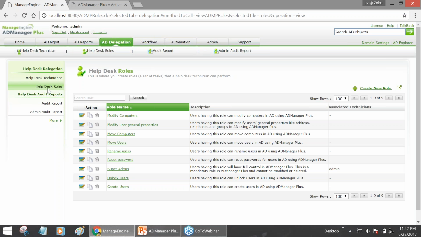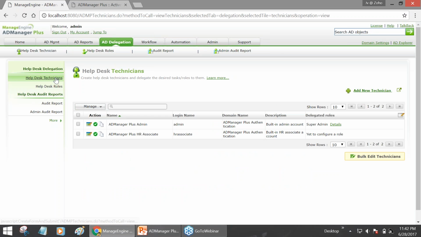You create a role first. That's the first step. And like I told you, it's a two-step process. The second step is for you to assign the role that's created to a technician in your organization. Pretty simply, you can add a new technician and have that role assigned to that specific technician. All right, so let me start off by creating a help desk role.